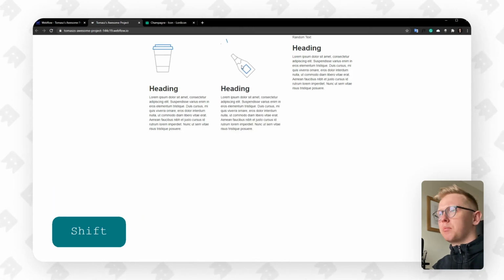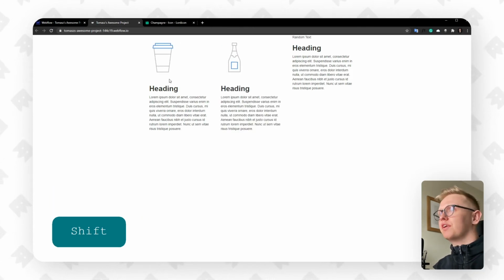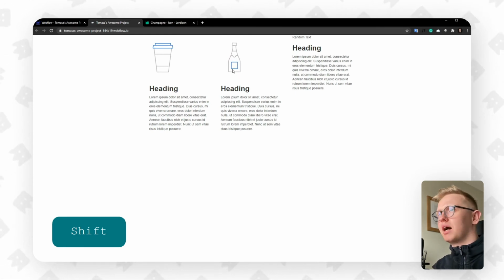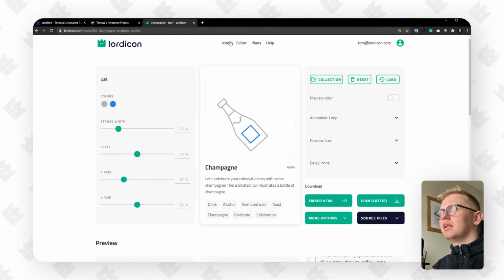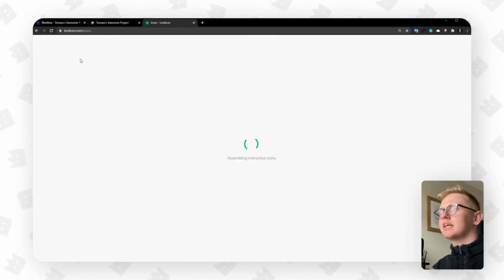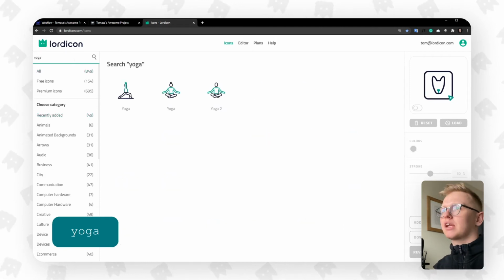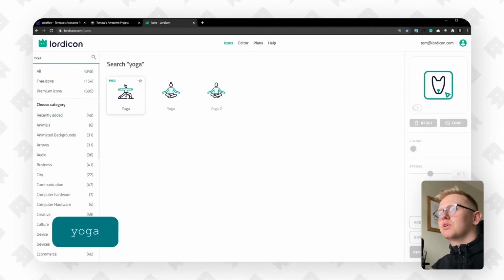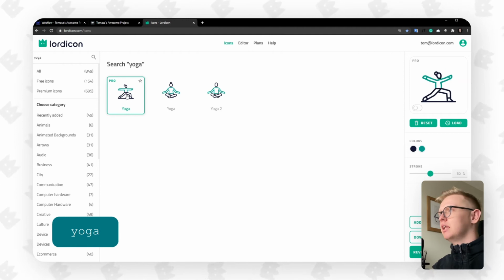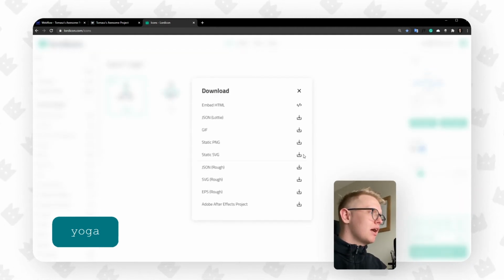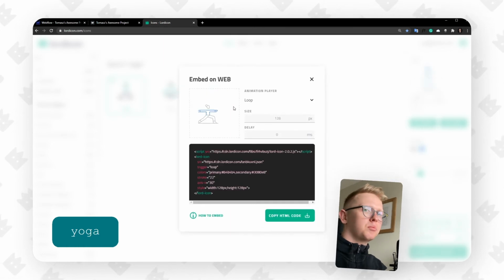Refresh. Perfect. We have a coffee, we have a champagne, so definitely we'll need some peace of mind. Let's get back to the library, go to icons and maybe pick a yoga icon. I would go with this one. Let's click it, load settings, download, embed HTML.